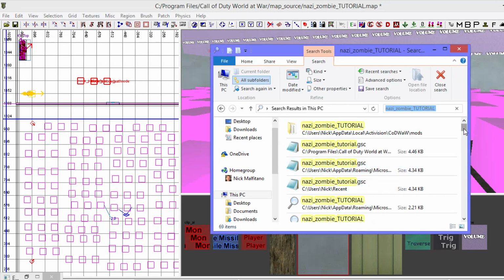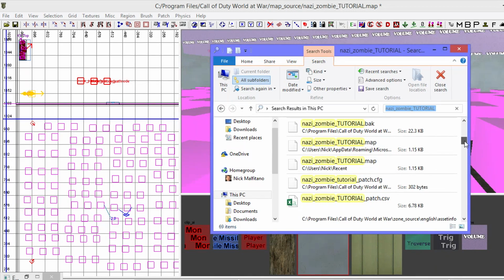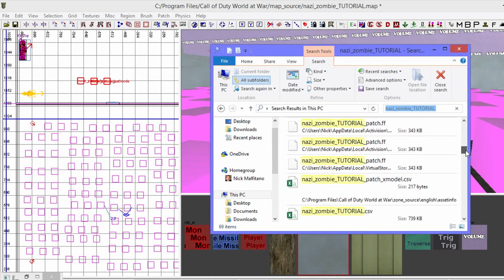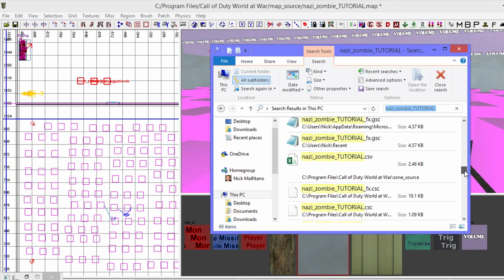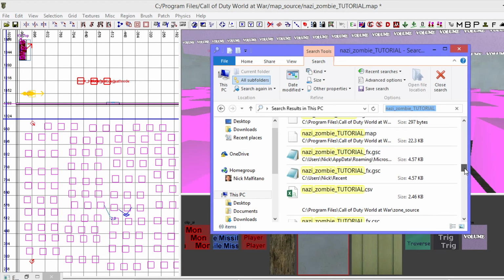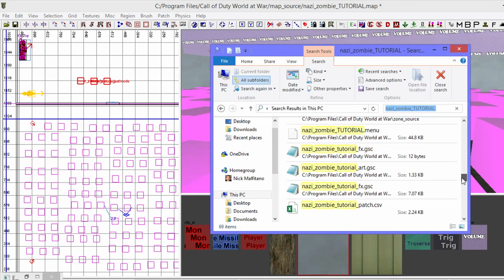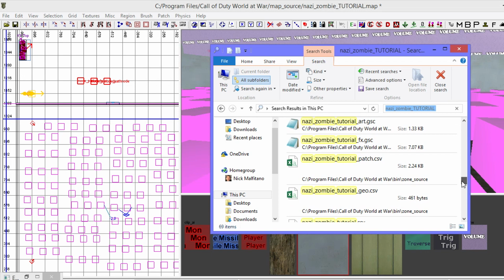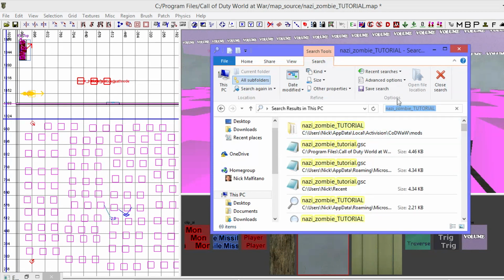Tutorial. Let's scroll down. I want the big tutorial. Where is it at? GSC. Tutorial GSC. Well, that's a small tutorial. But anyways, that's the way you guys do it. It should work. You're good.